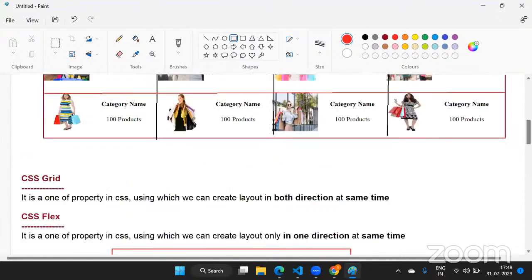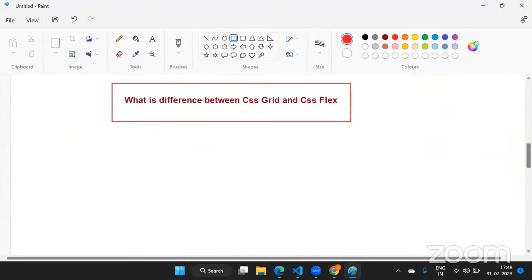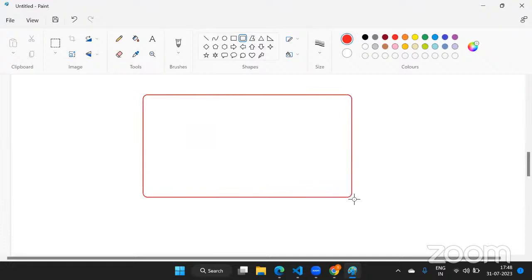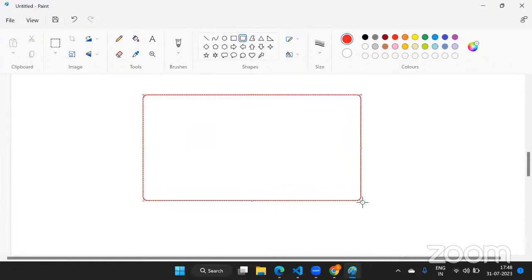Okay, now how to work with this grid? Let's try to understand. It's very similar to your flex concept. So how do we create one flex container? In the same way, here we have to create one grid container. Once you have created the grid container, then you have to create the number of columns. You have to tell in this grid container how many columns you want.